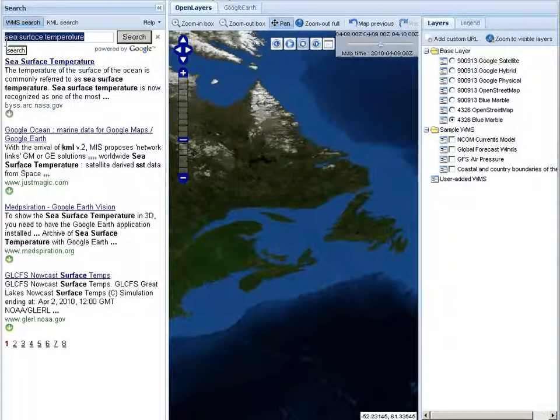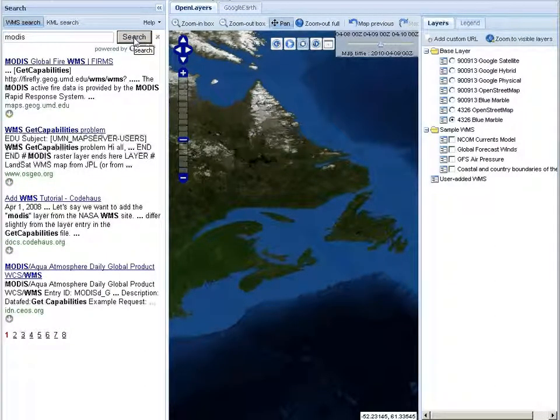We'll start off with a search, and we'll do Modis, and click the search. Now what this is doing is actually using Google Search. Google Search returns the page hits, and we're parsing that page for any link that contains a Get Capabilities document. So you can see our first result is Modis Global Fire WMS. That looks promising. Well, there are arrows underneath each result. There are two colors, green and gray. Green meaning it returned a Get Capabilities URL, and gray meaning it did not.